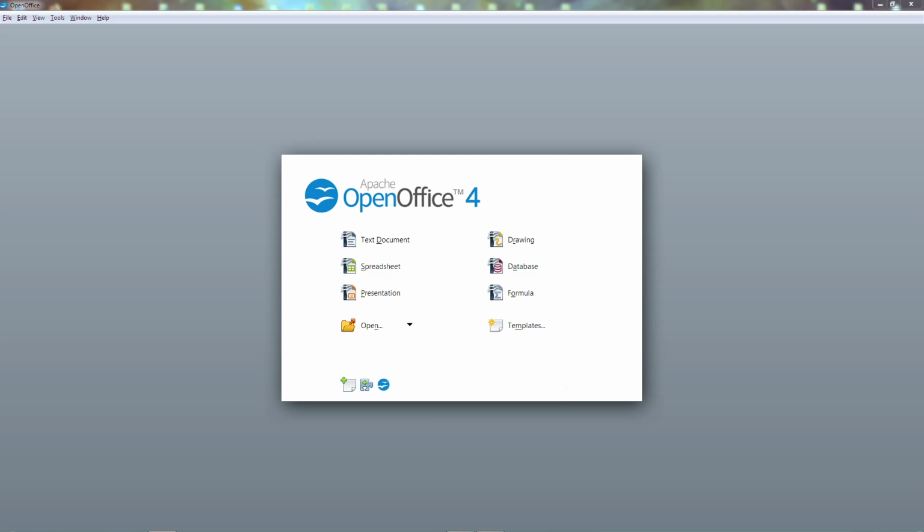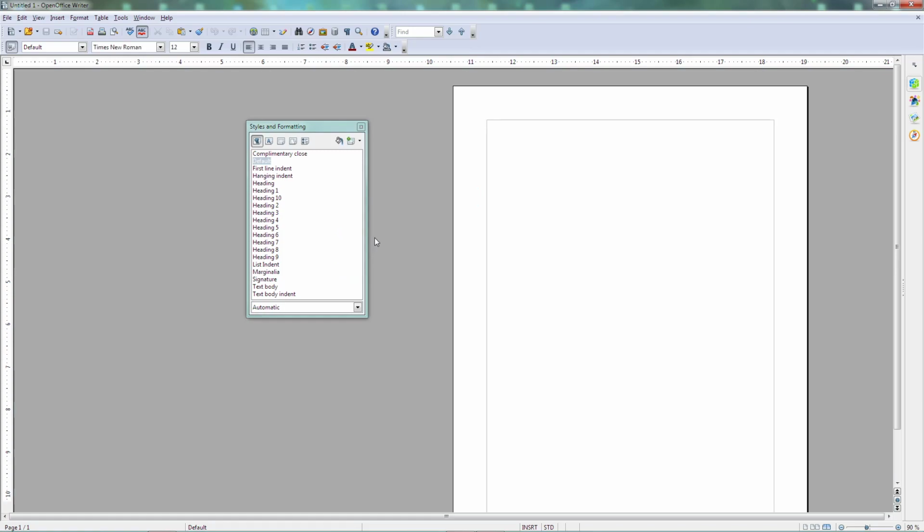Okay, let's go ahead and start making a book. I want to start producing books again, and so we're going to use OpenOffice so everybody can do this. We're going to start with the text document.